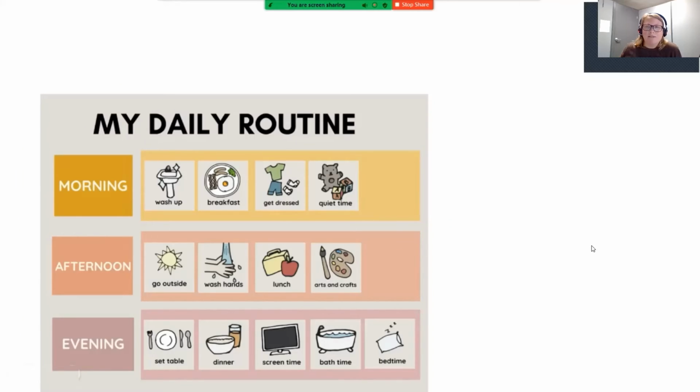Okay, so now here is an example of one of the daily routine charts. So you have a morning routine and different pictures associated with what comes first and so on, and then the afternoon routine and then the evening routine. And with these can be created. We do have a lot of pictures that we can use. So that's something that we can help you create, change it up for you.